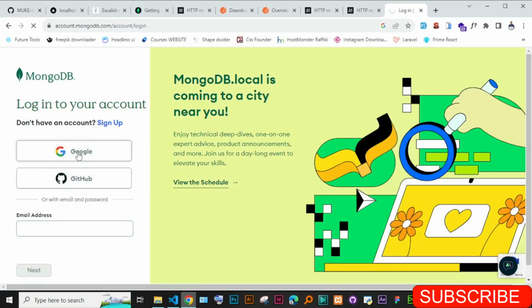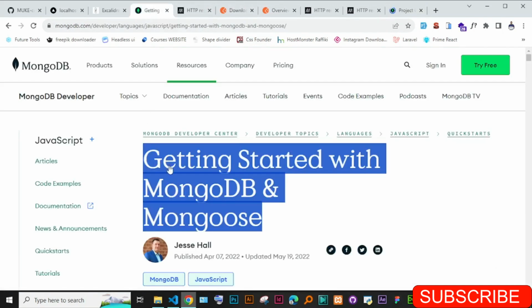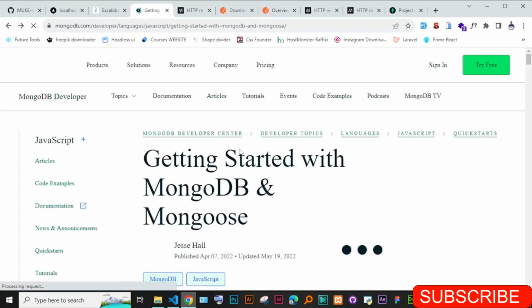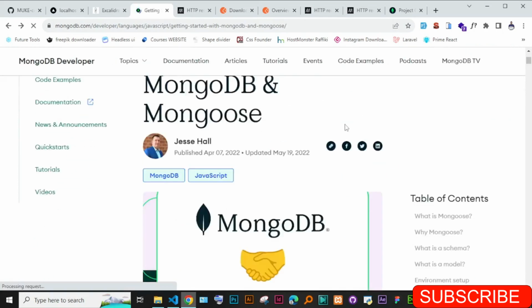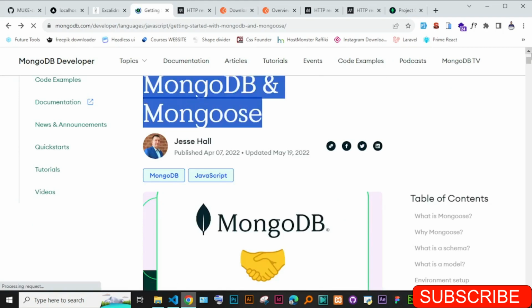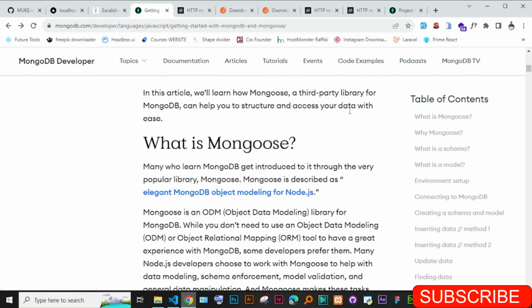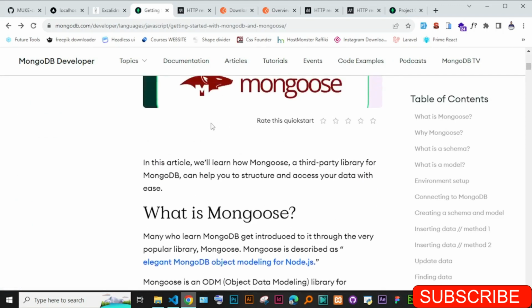So the first step we are going to do, first create an account, okay. Meanwhile, as it is logging in, I'm going to take you back to this document. Okay, so down here on this document, they're explaining about MongoDB and Mongoose.